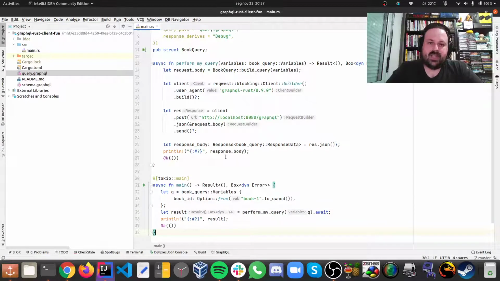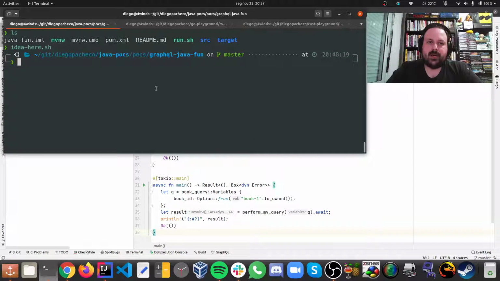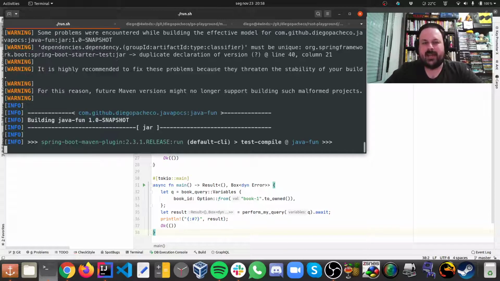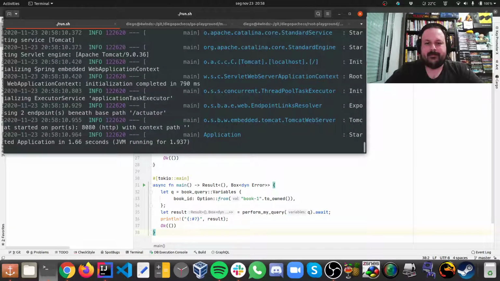So now it's time for us to run all these things. So let me see if I can run in Java first. This should run in the console, because I configured my IDE to be in the same window, so I don't want to mess up the window running the application. So yeah, I have the GraphQL server running here.